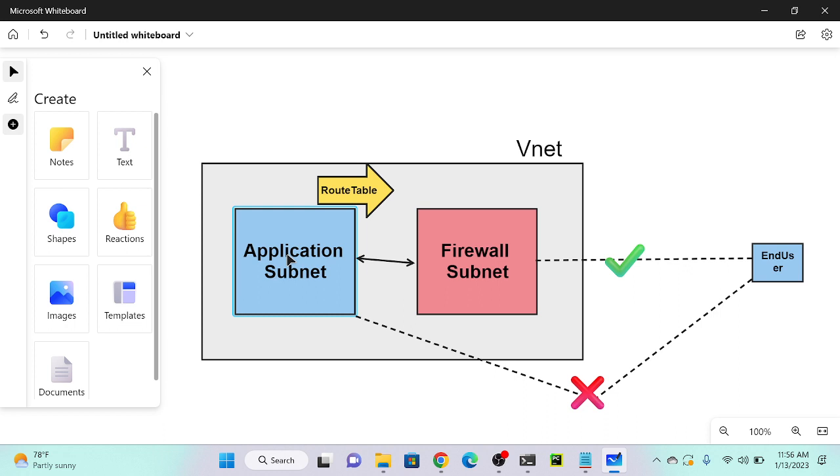Then I will create a firewall. This firewall has a lot of capabilities. For example, we can add a NAT rule, an application rule, or a network rule. We'll discuss that during the demo. Here you can see my user is trying to access my application through the firewall.